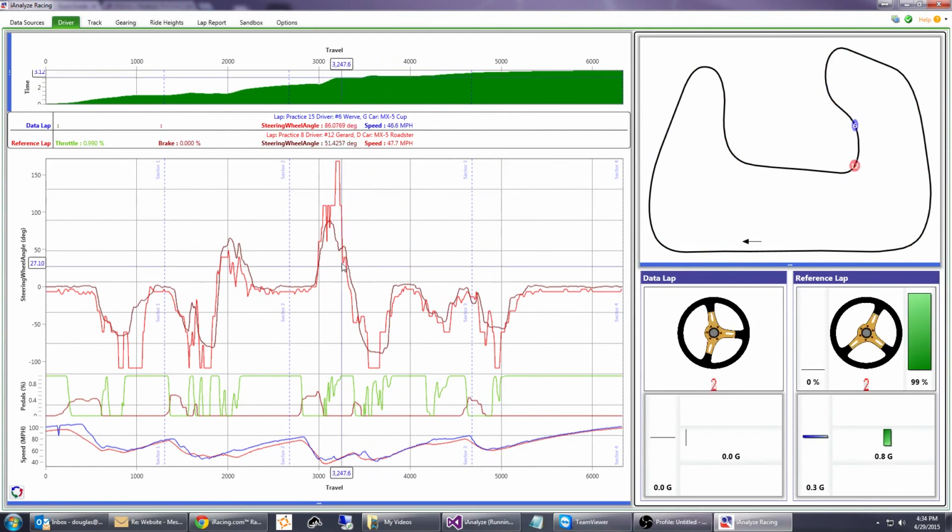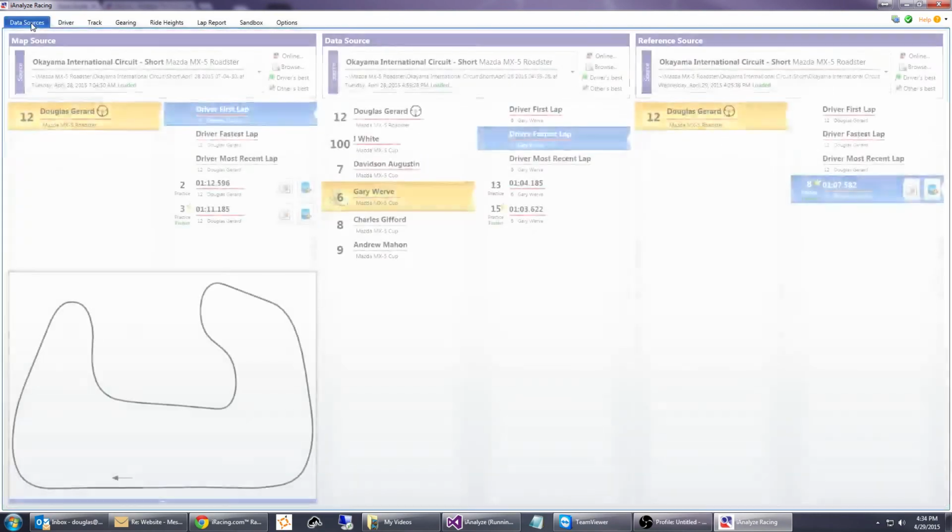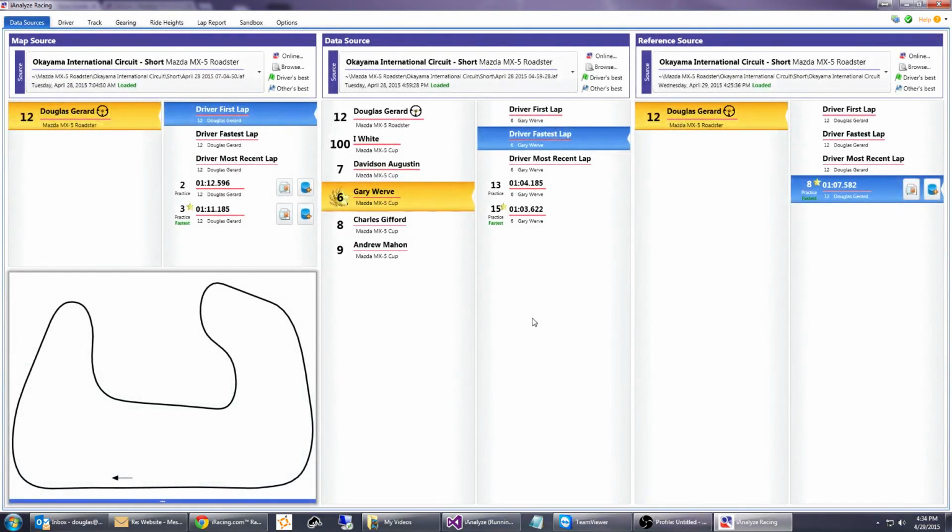So that's a quick overview of how you can compare the driver lap and the reference lap, or the driver lap, reference source, or the data source, or the data lap. It's an introduction to all the tools. Oh, one other thing to note is that there are no setup or export lap buttons available for other drivers because we don't have that information available to us.